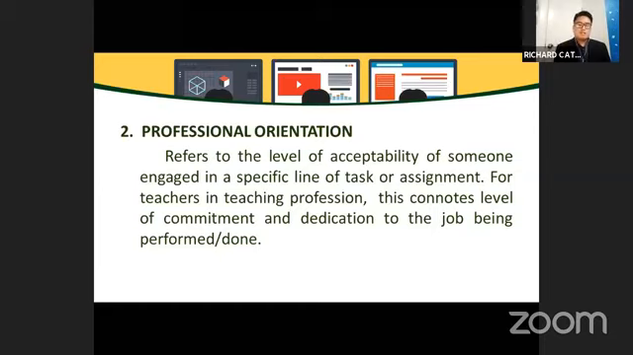So example sa professional orientation, dahil educators tayo, teachers tayo. For teachers in the teaching profession, this connotes a level of commitment and dedication to the job being performed, or yung ginagawa natin. So pag may doubt tayo of our chosen field or career, maapektuhan po ang ating pag-adapt o pagyakap doon sa pagbabago ng digital era of teaching.